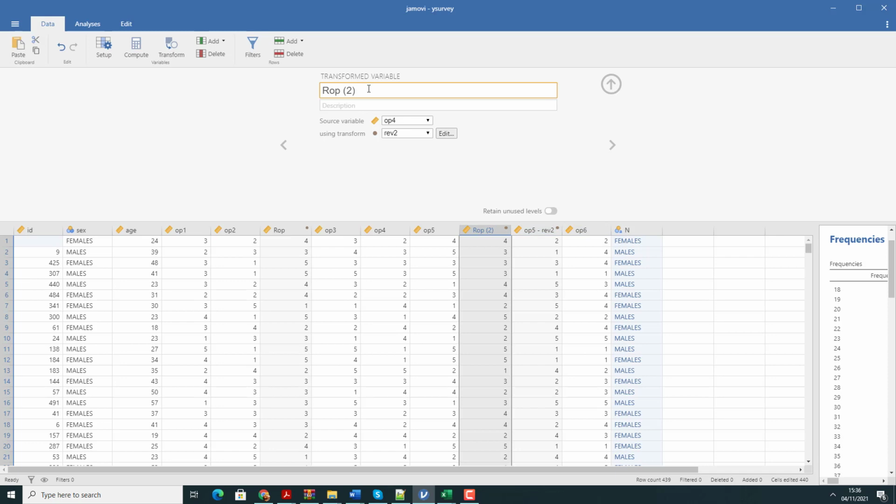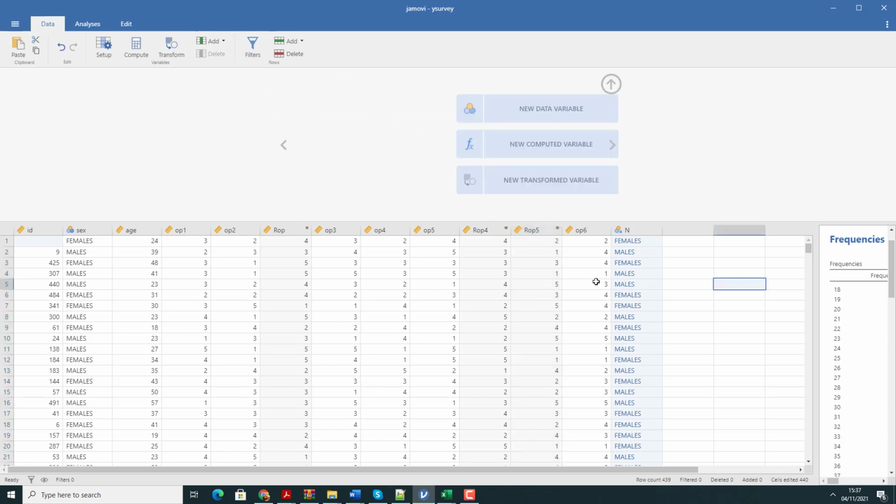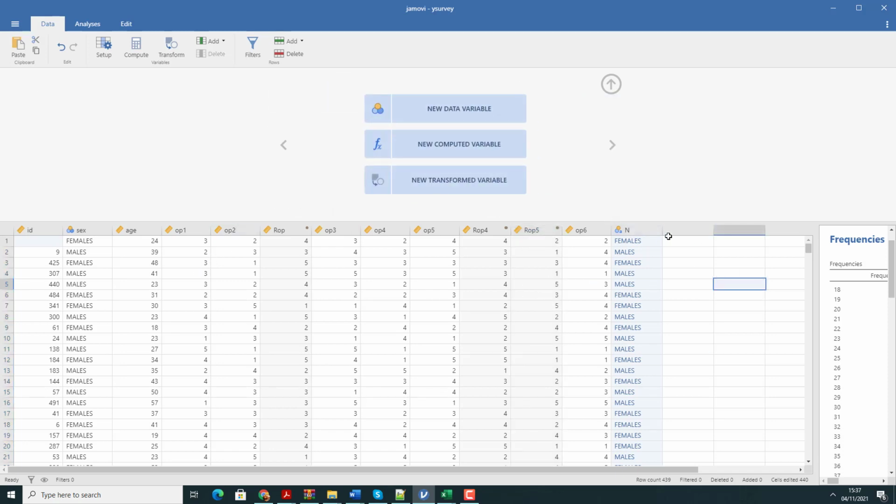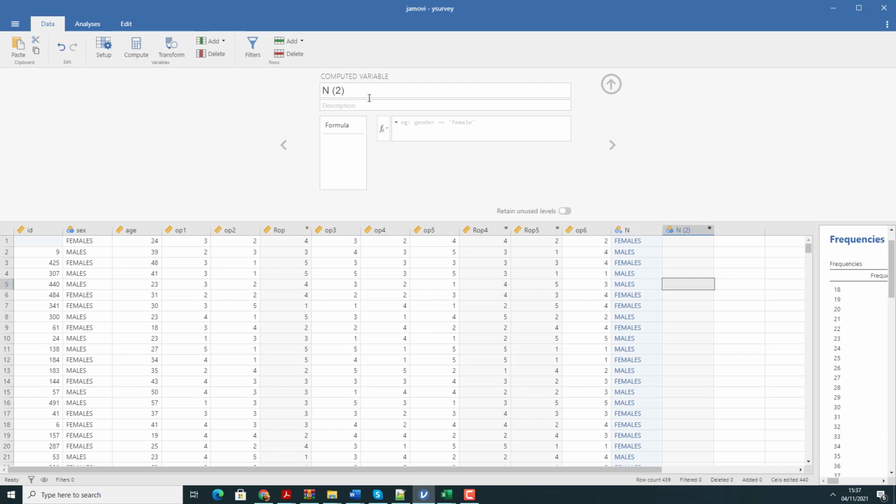Let's call that a 4. And then that becomes 5. Okay, so we've got these scores here. So what we then want to do is go here like so, and we want to use the new compute variable option. And we want to go for, call it total.